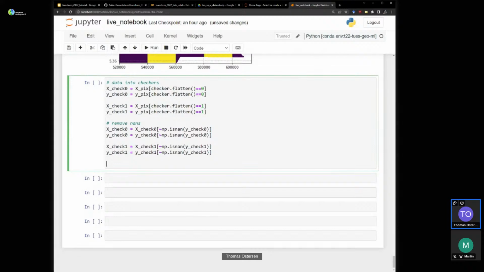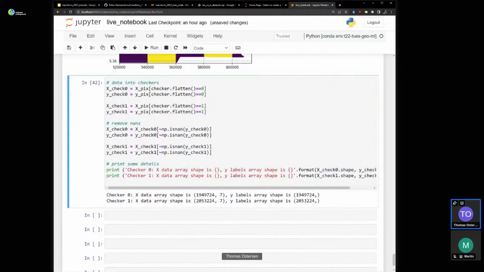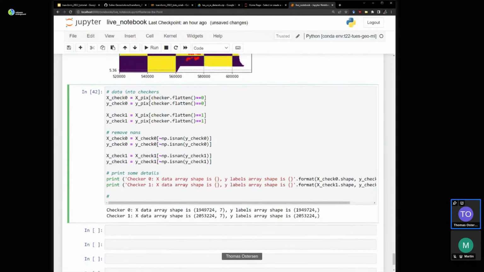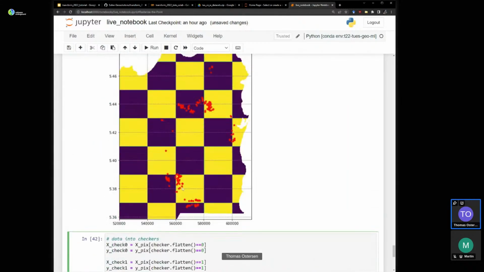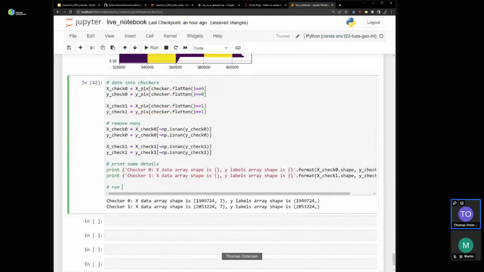Okay. So now let's just print some information here. I'm just going to copy paste this just for simplicity. So we're just going to print some information here about the shape of the arrays. So we've got 200,000 odd pixels, 7 bands, 200,000 odd pixels in each checker data set. Okay, so now these are still going to be imbalanced because there's still more proximal than there are distal pixels in this checker pattern. So we need to run undersampling.